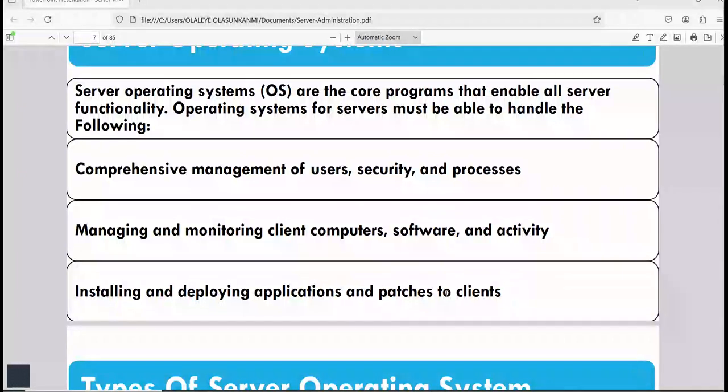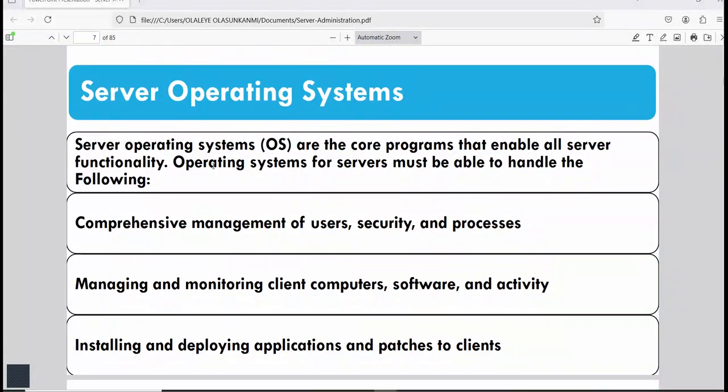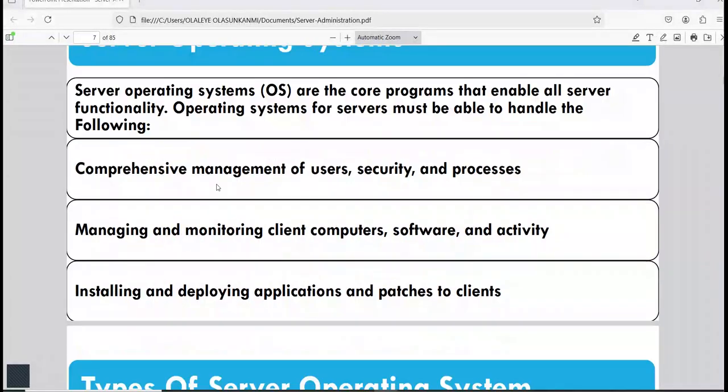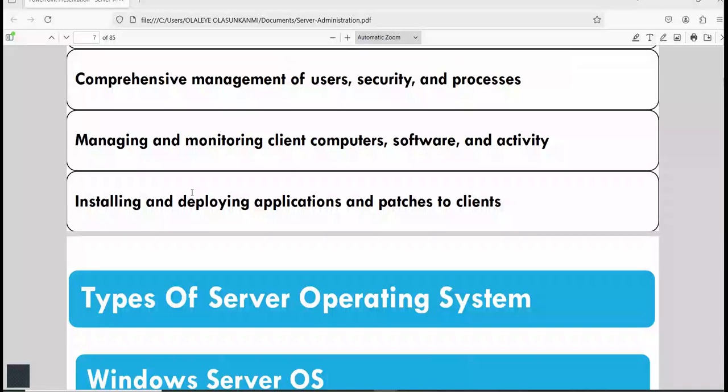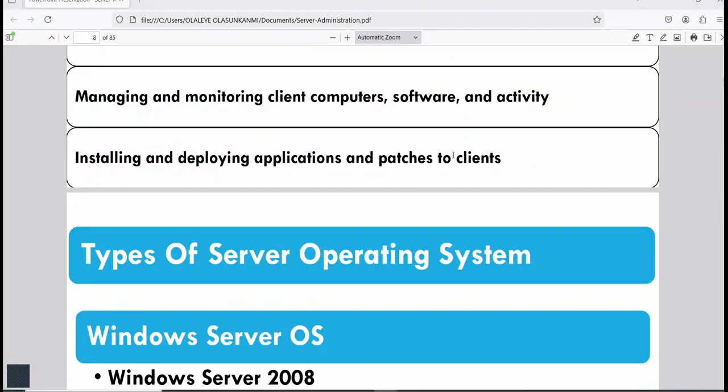So which means that server should be able to do what? Should be able to release some patches to the client, which is what we call updates. Server should be able to update all the client systems on the network. So that is what a server operating system must be able to handle. The next thing we are going to look at here is the types of server operating system. So we have different types of server operating system.